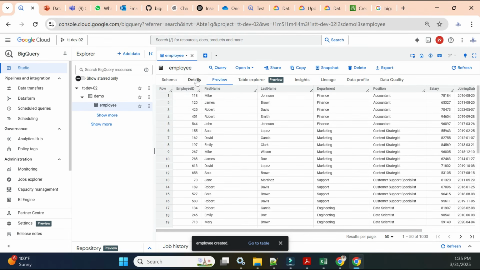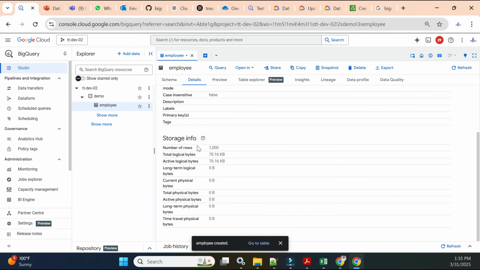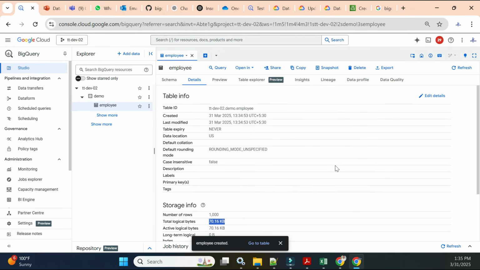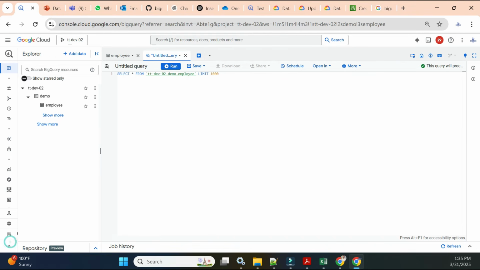Okay, and in details I can see this is my table ID, when the table got created, when the table was last modified, and then the number of rows, how much size this table has, all these basic details. Now to query, I can simply click on query and do select star. Okay, so when I do select star, what will happen? Let me show you. Let me hide this.